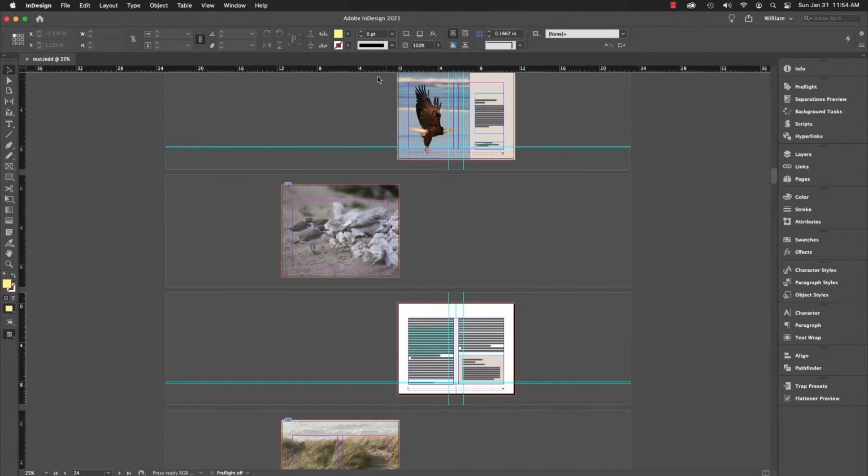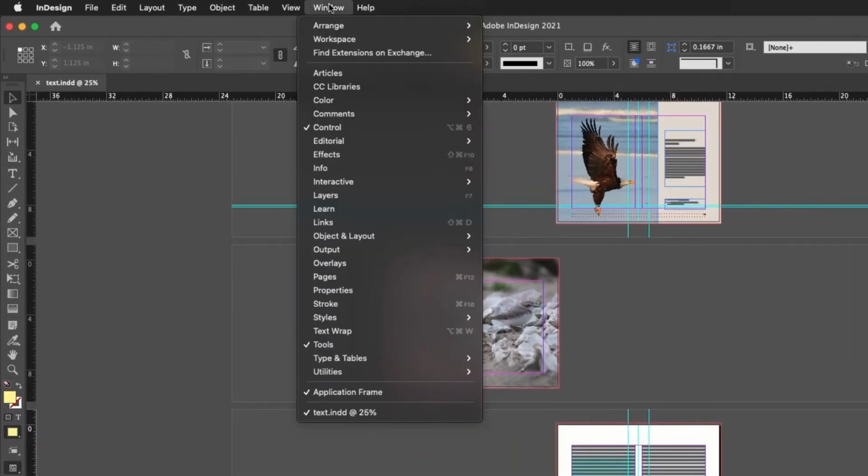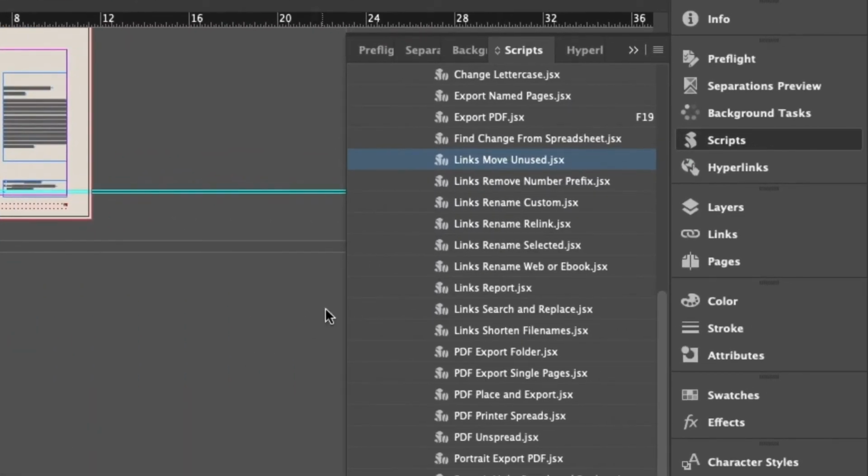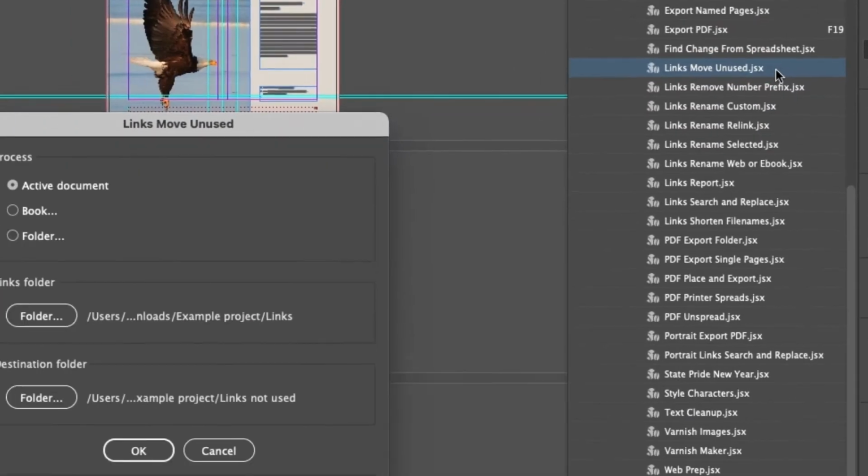To run the script, start by opening the Scripts panel. Go to the Window menu, Utilities, Scripts. In the list, select the script Links Move Unused. Double-click to run it, which displays the interface.